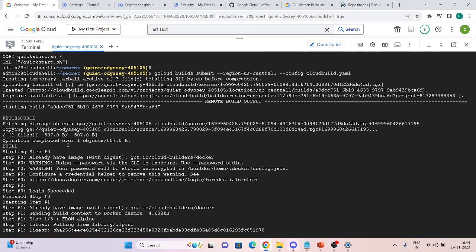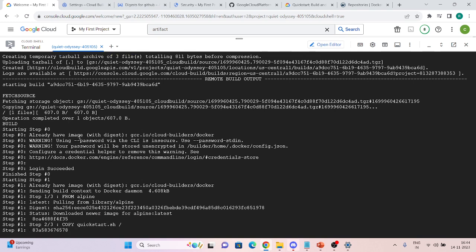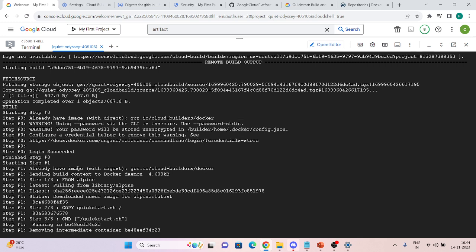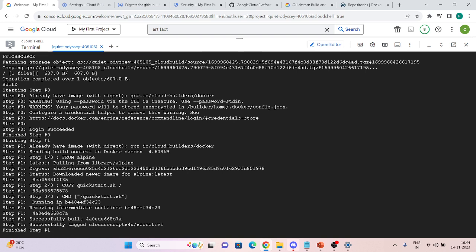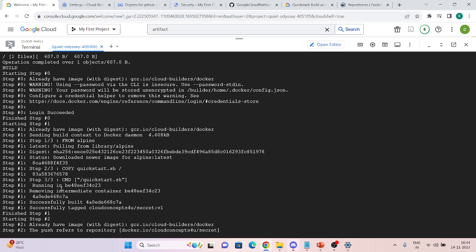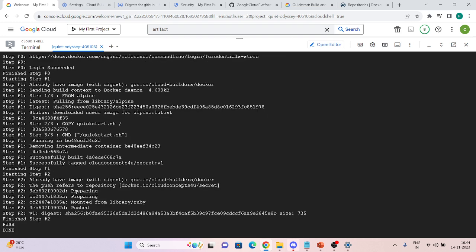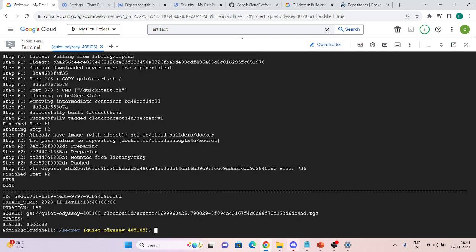So let's see what it has done. First of all, it is step 0, it is having this docker build that is using all this, and after that we can see we have login succeeded. Once it has logged into our Docker Hub, after that it is using our Dockerfile, from Alpine, it is using all those things. And once it has created that image, it just pushed that image to our Docker Hub. We can see the pushed instruction. So it has pushed that image, and after that we can see the success status.